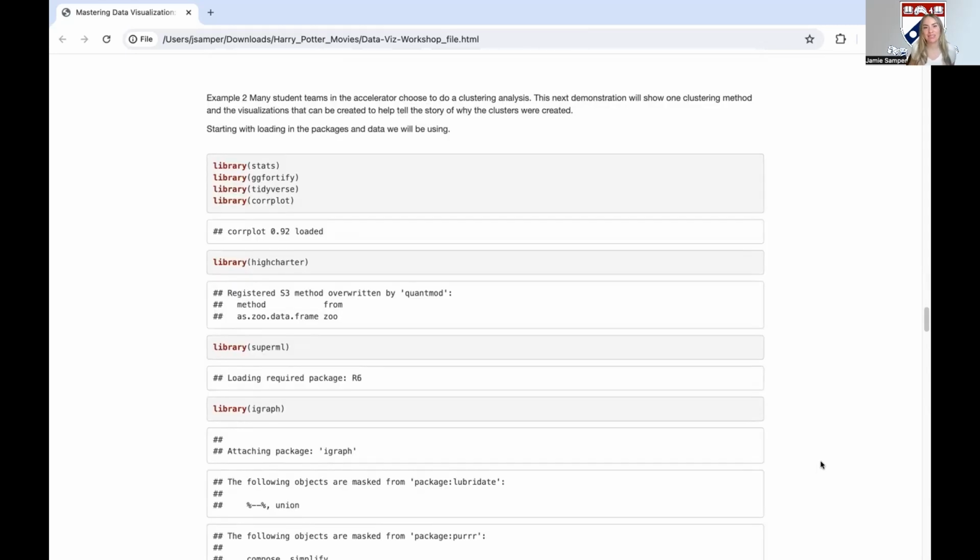Now, let's look at another example. When working in a space like customer analytics, conducting an analysis like a clustering analysis is a really common approach to cluster customers into different groups. In this next demonstration, I'm going to show you one clustering method and the different visualizations that you can create to help tell the story of why certain clusters were created.